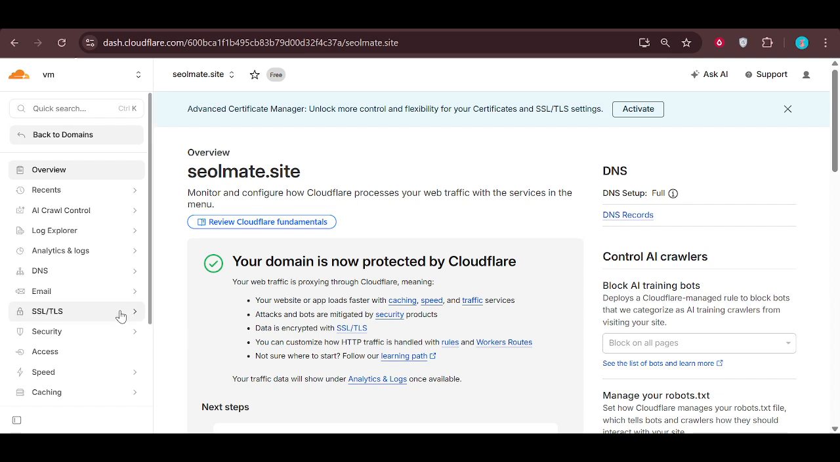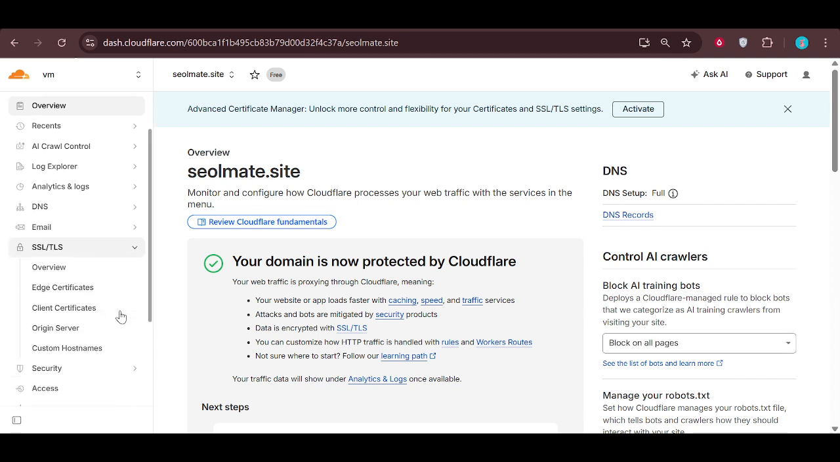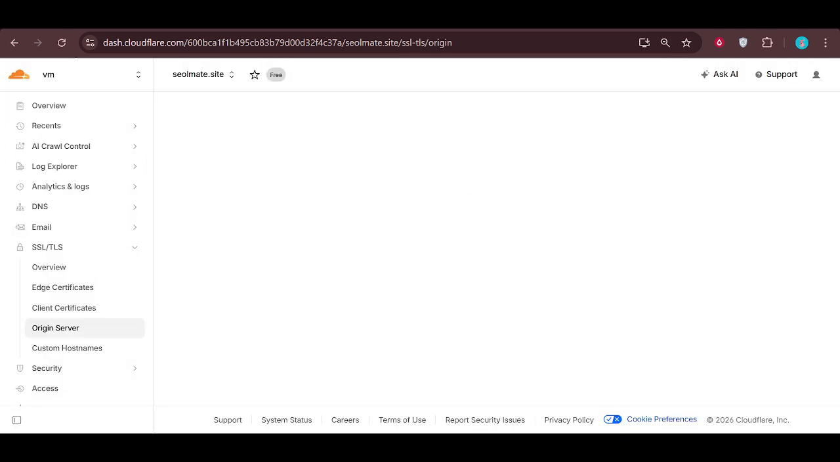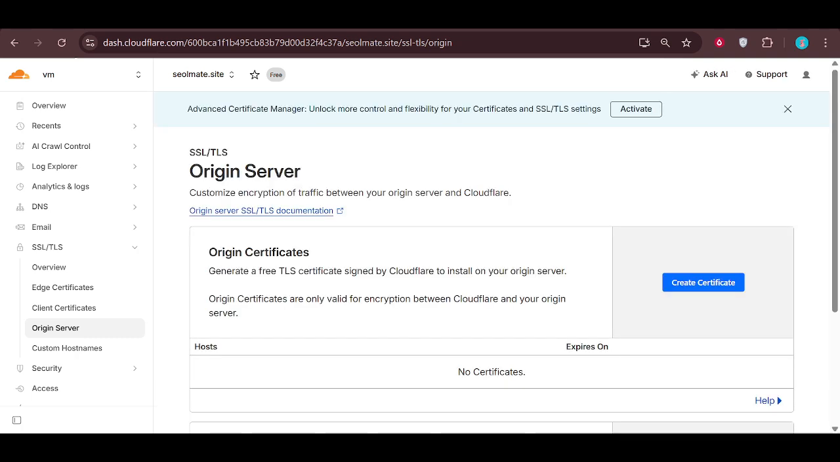Click on that and then choose the Origin Server tab. This area controls the encryption between Cloudflare and your web server, which is different from the public certificate that visitors see in their browser. What we're doing here is creating a secure, private connection behind the scenes from Cloudflare to your origin. On the Origin Server page, click the button that says Create Certificate.